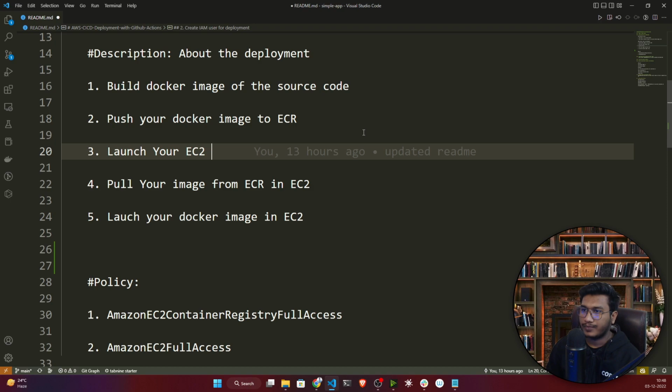After pushing our images to ECR, I will launch one EC2 machine, that means one virtual machine. EC2 is like a virtual machine. Then I will pull that image from ECR onto our EC2 machine. After that I will launch the Docker image in the EC2 machine. Then I will do some port mapping and some networking settings so that it would be accessible from the public side. So these were the total steps of the deployment.